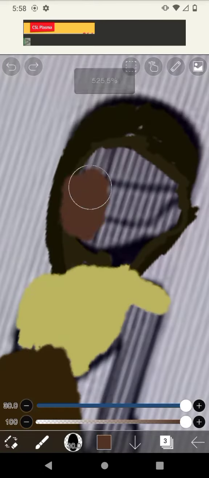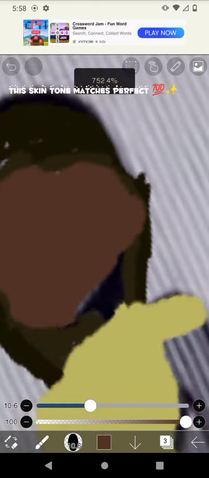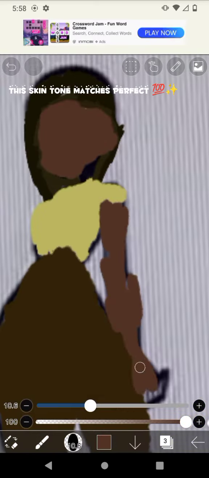Okay, that's better. And yes, I got this from a video. Big deal. It's still mine, I did draw it. This skin tone matches perfect.